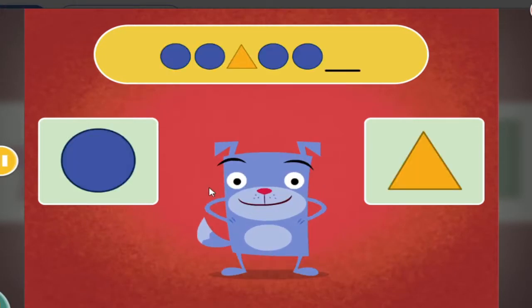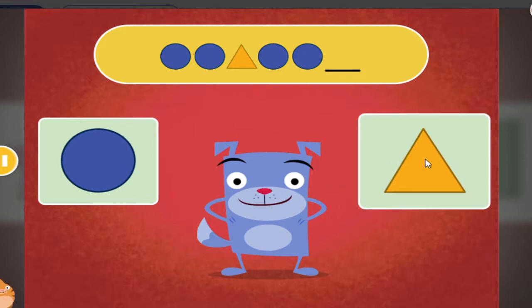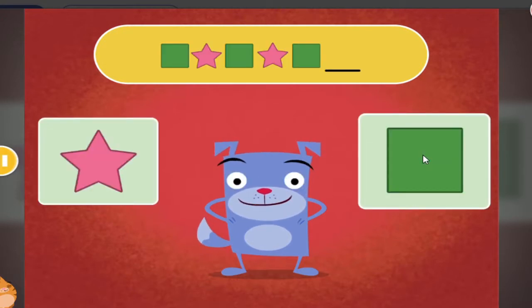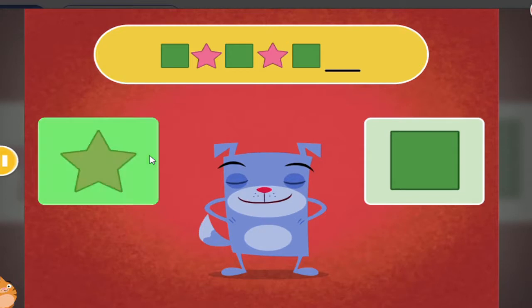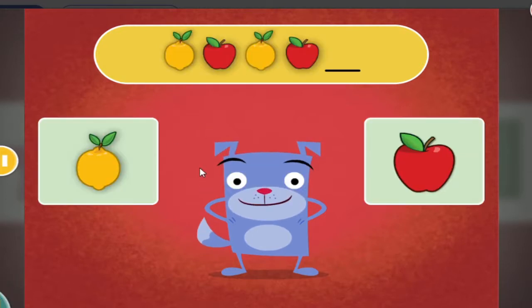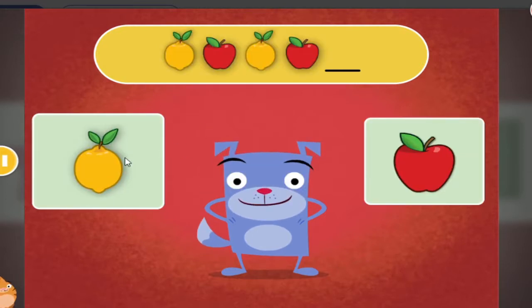Patterns are sets of pictures that repeat. Look at the pattern on screen. What comes next in this pattern? Triangle. Which picture comes next? Star. Which picture comes next? Lemon.